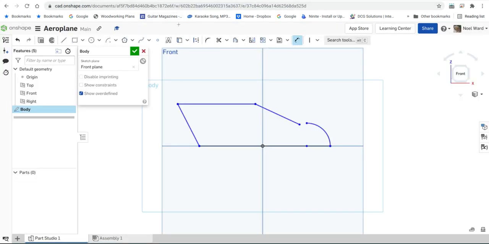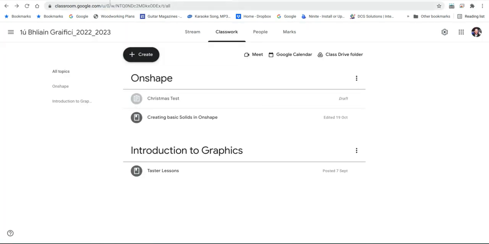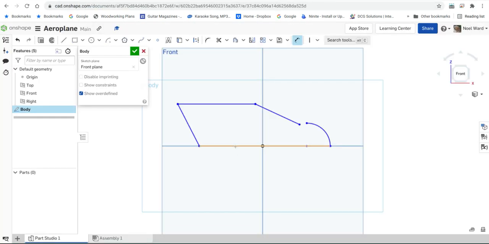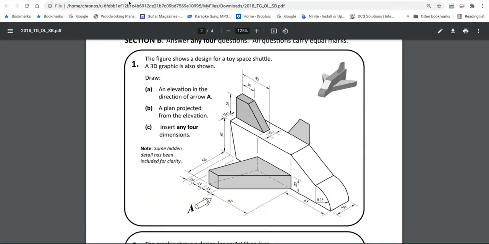Now this could go all over the place, so maybe it'd be better to check this length. 65, 60. It's 125. 125. 30, 40, 140, 155, 165. So I'll put in that dimension here first, 165. I think that's right. We'll just double check there. Now that isn't right either because it's 10 too many. Right, I'll recheck, redo that.